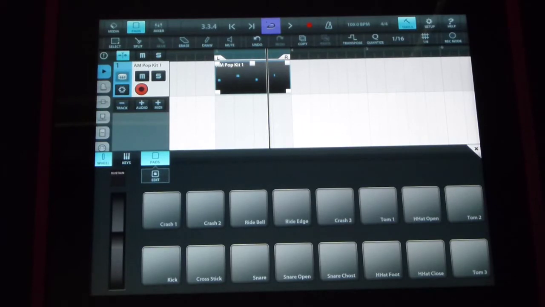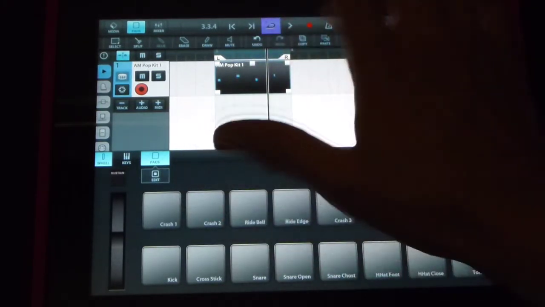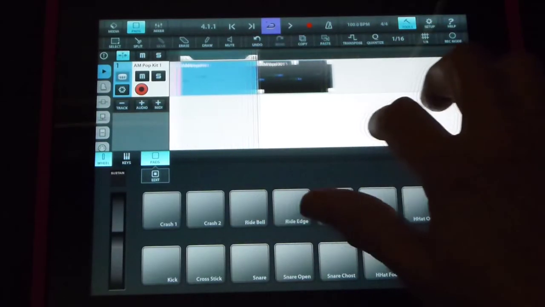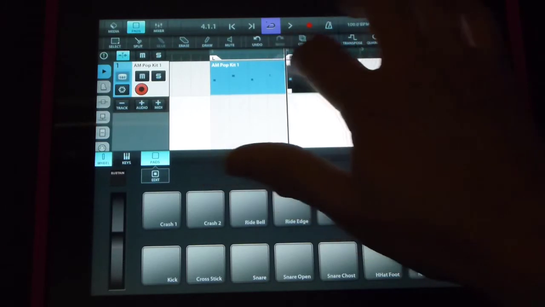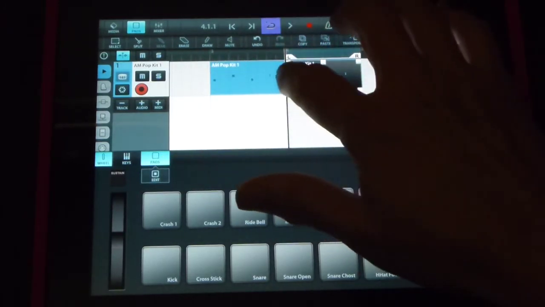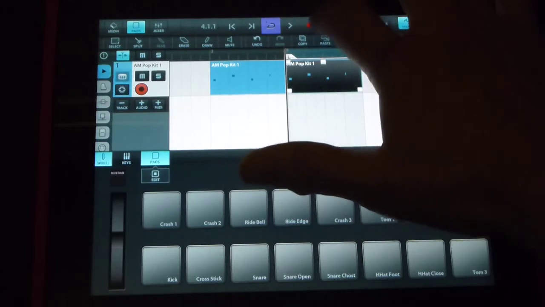That's the first measure. For the second measure, let's copy that measure and paste it. Set our region to the second measure. And let's go add something on top of that. Hit record.